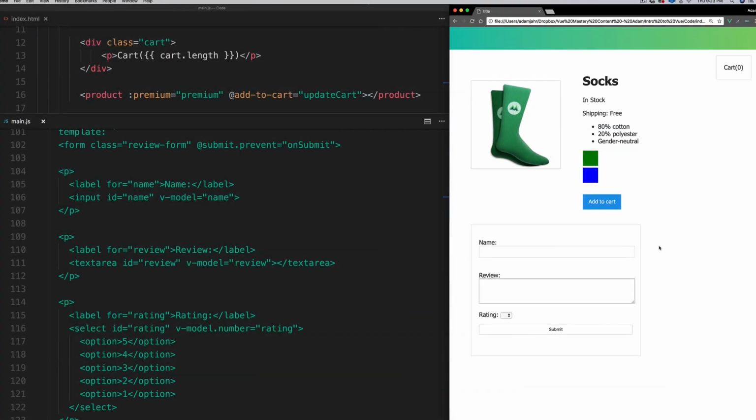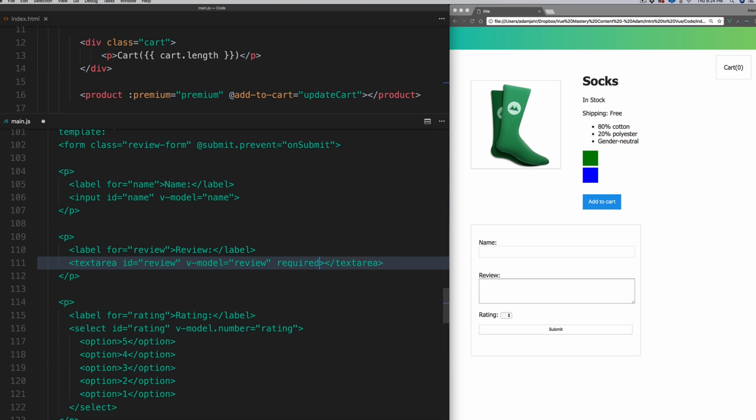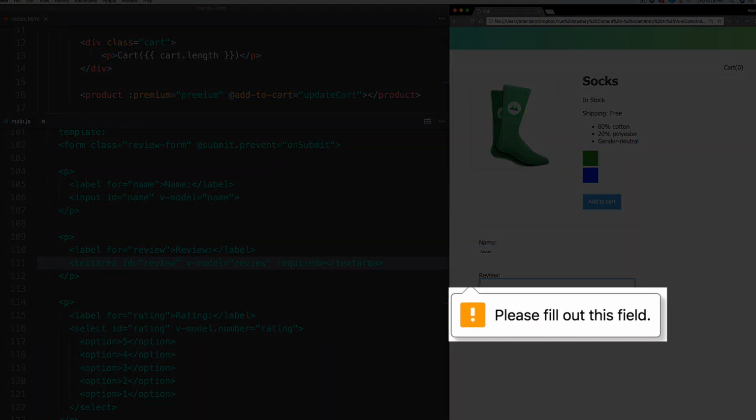Often, our forms will have required fields. For example, we wouldn't want our user to be able to submit a review if the field they were supposed to write their review in is empty. Fortunately, with HTML5, you can use the built-in required attribute, like so. This will provide an automatic error message when the user tries to submit the form if that field is not filled in.